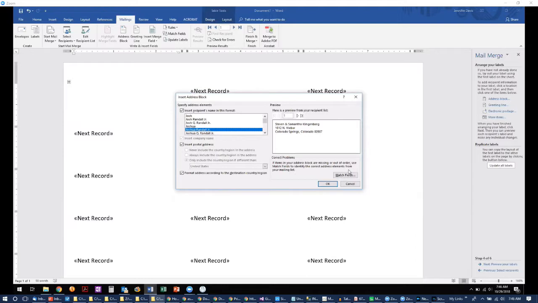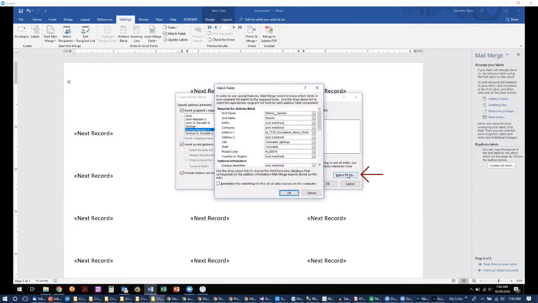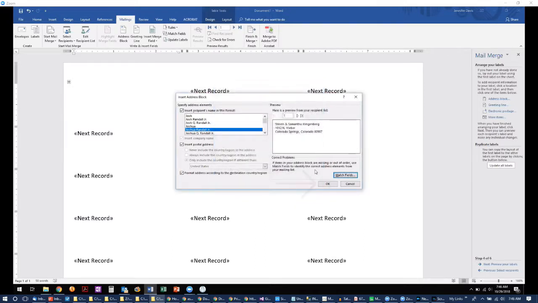If it's blank, you need to click on Match Fields right here. And then in here you can pick what columns in your CSV file are the same as first name, last name, and so on. Address 2, if you don't have any of those, you don't need to use that at all. And when you have everything matched, click OK. And then click OK again right here.